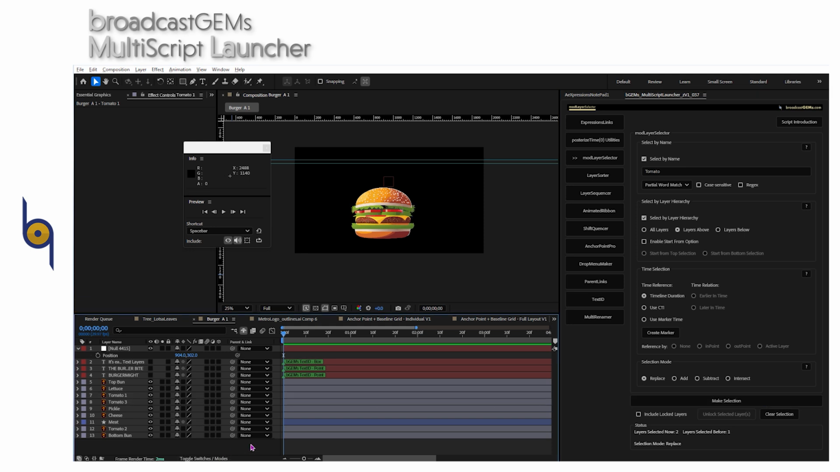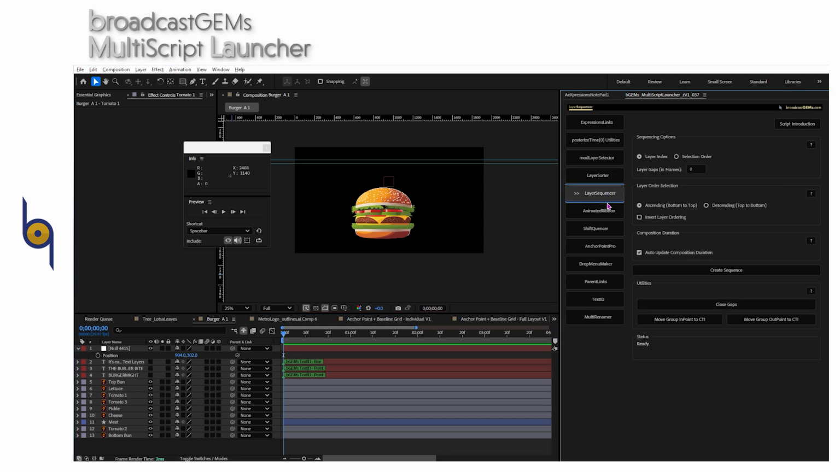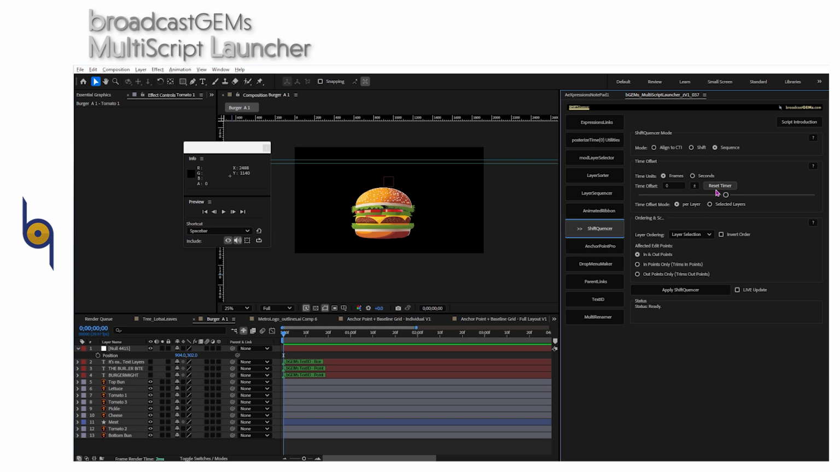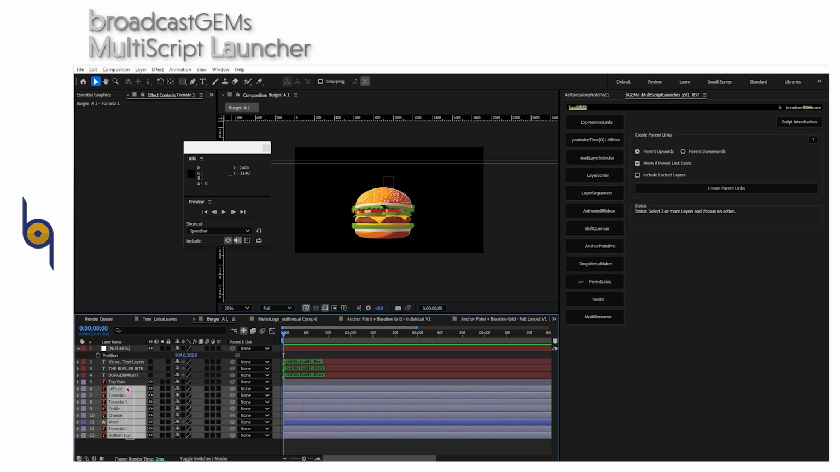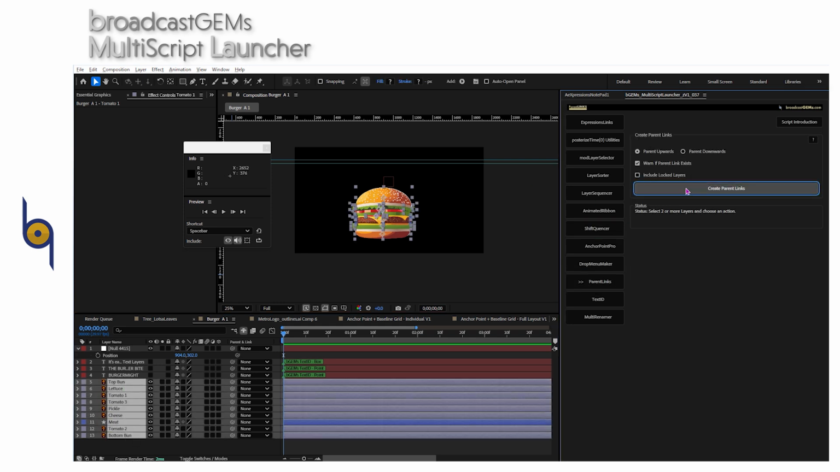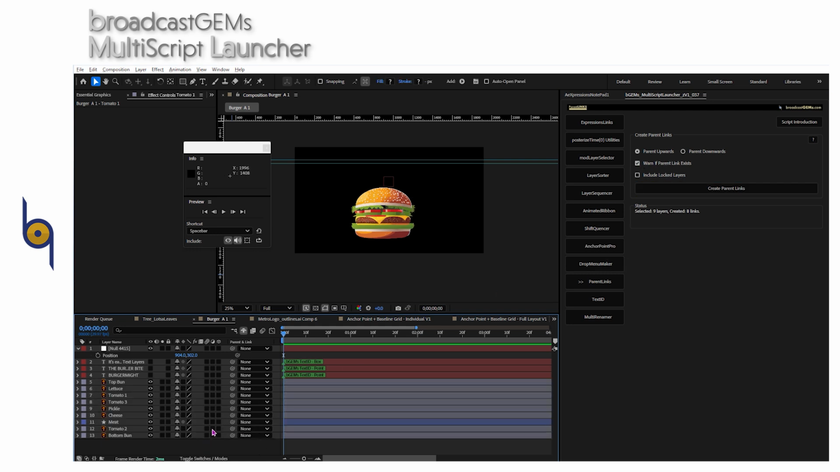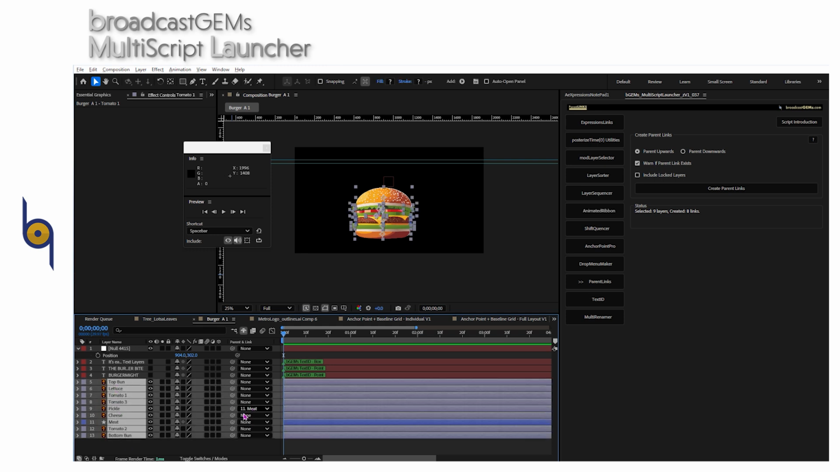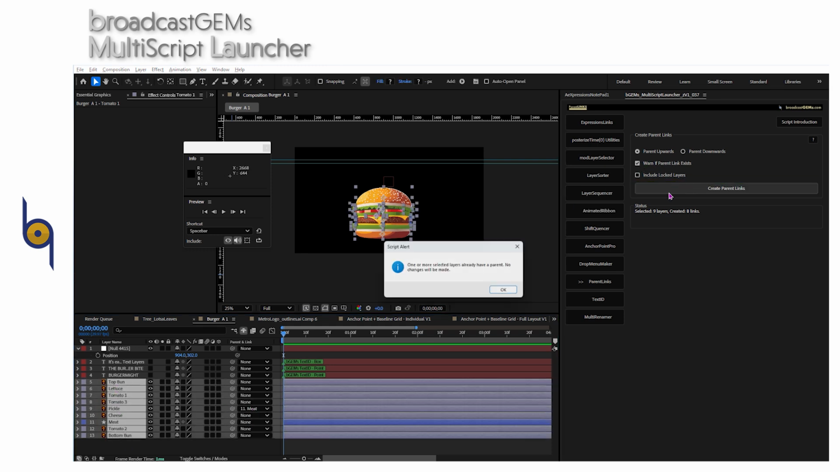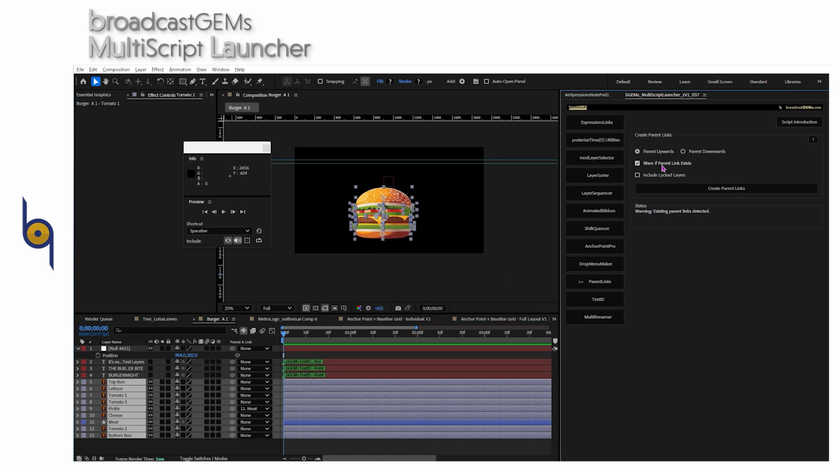Alright, layer sequence is simple. Shift sequencer, I sort of showed it a few days ago. Parent layers is simple. We've all seen this before. Alright. But this one has a little warning. So if I have an existing parent and warning is checked, it'll warn me. So no worries, go ahead and parent.